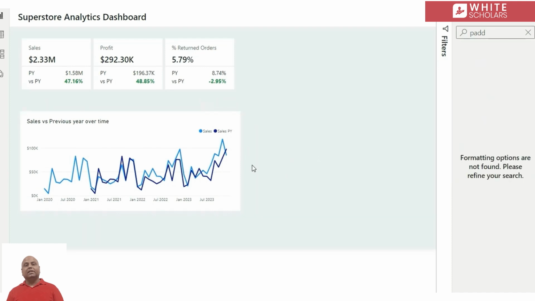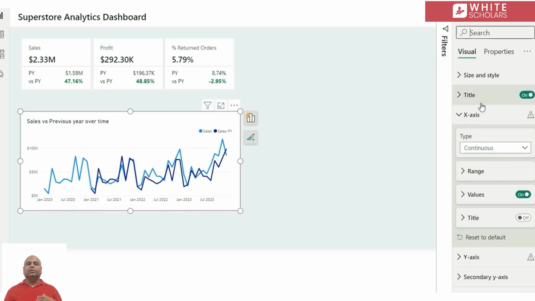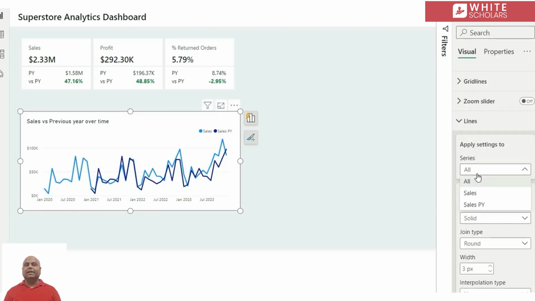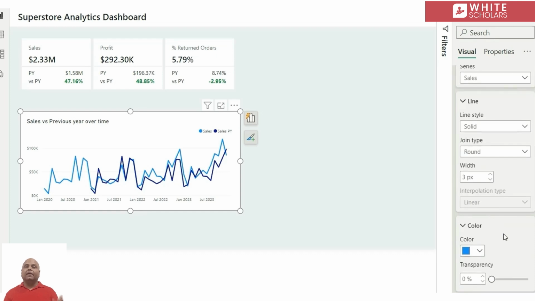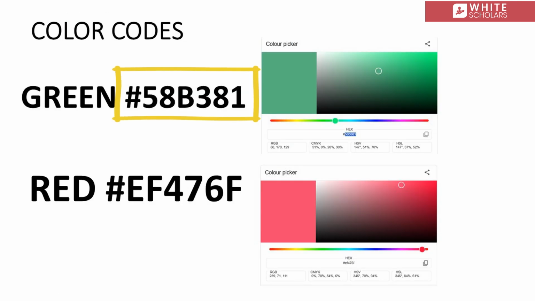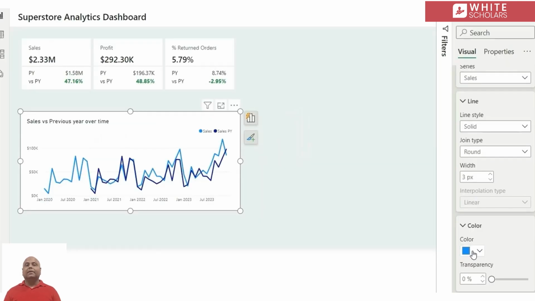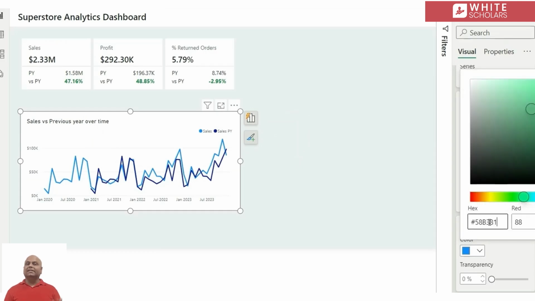There is a challenge here though. We cannot identify which is previous year, which is current year at the first glance. So I'll show you how to handle this. So let's click on it and go to lines in the formatting pane. And I will select sales first and add our color. We have our own color. We are going to add this positive color here. This is the sales color.